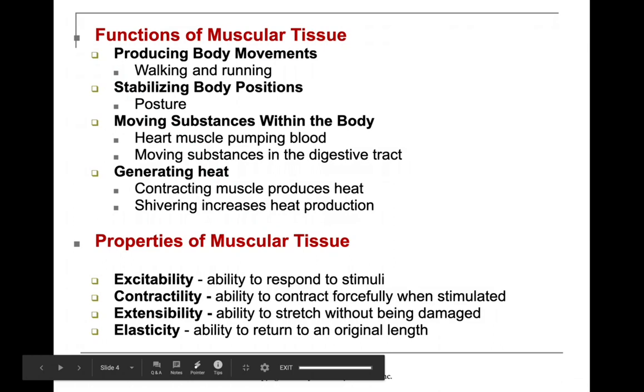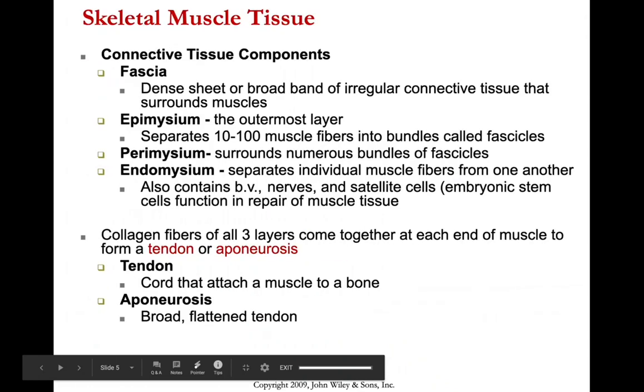Muscle tissue is going to have excitability, contractility, extensibility, and elasticity. So excitability means it's going to respond to stimuli. It will contract forcefully when it is stimulated. It has the ability to stretch out without being damaged. And then it has elasticity that will allow it to return to its original length.